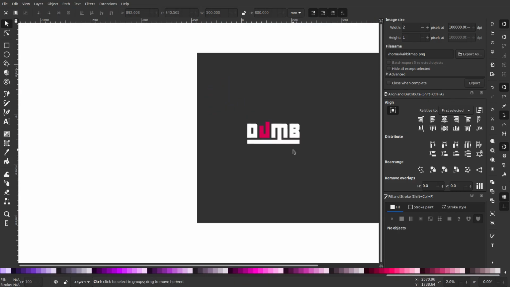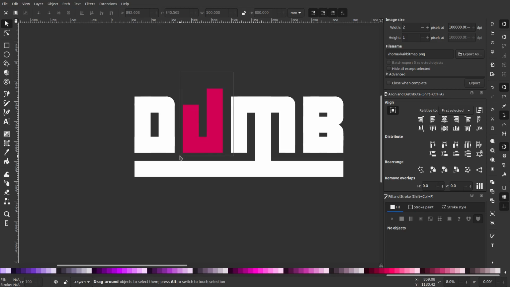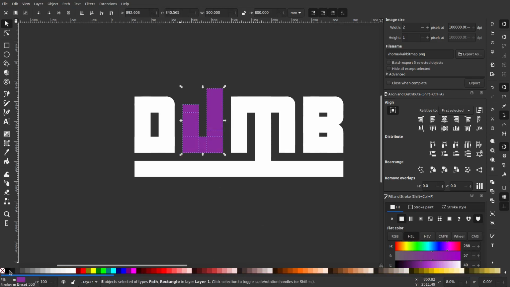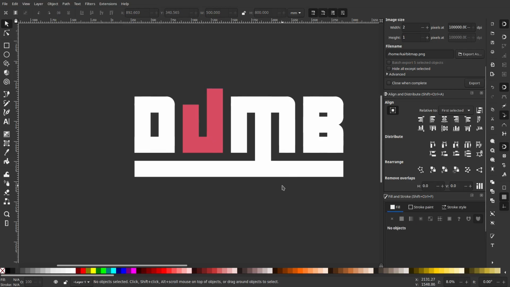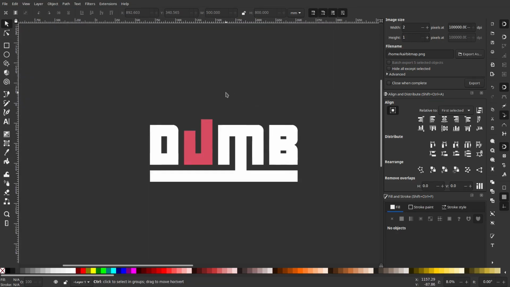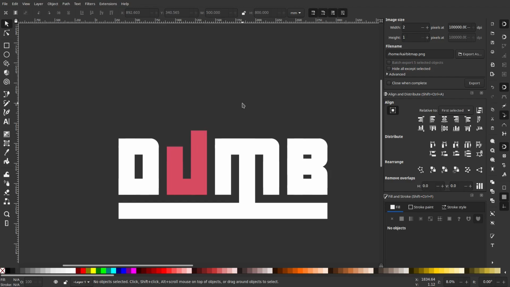Like the reddish pink looks really nice as well. Let's see. Purple. I really think a lighter red color might look really cool. You know, something like that. That looks really cool. It's like a red, but not red. But it's also pink, but not pink. You know what I mean? I think that's really cool.